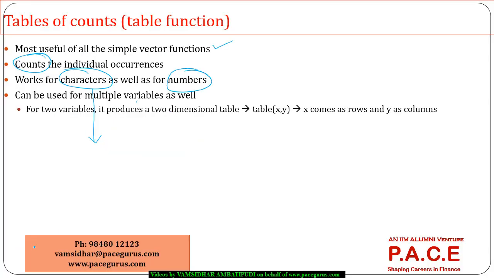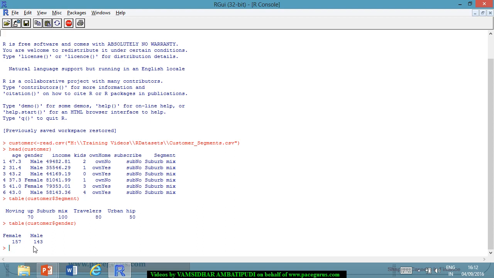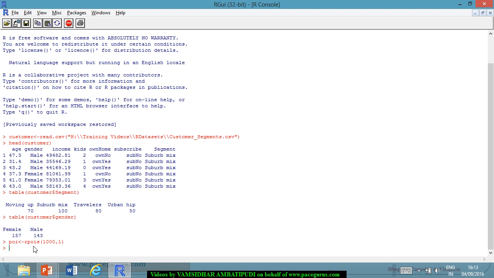I can do it even on numbers, but there is no meaning to it. But of course, let's say I'm generating some kind of observations from a Poisson distribution. POI is the name of the variable that I'm creating. So I'm randomly generating 1000 observations from a Poisson distribution with a mean of 1. Right, so that is what is the POI.